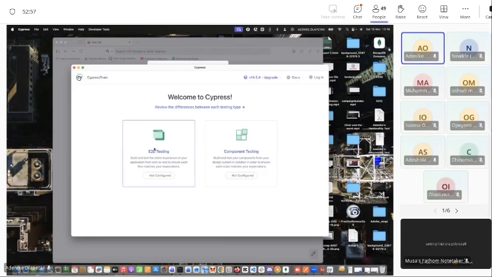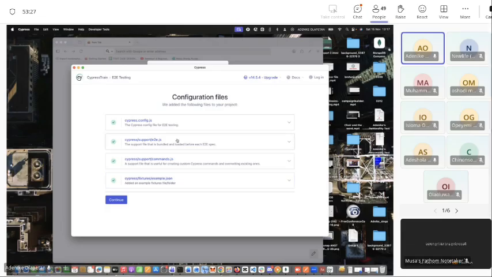Okay, so you should have end-to-end testing and component testing. So our focus is to run end-to-end testing. Component testing is mostly used by developers. So Cypress is not only used by QAs, developers also make use of Cypress to run all their component testing. So let's go ahead and click end-to-end testing.